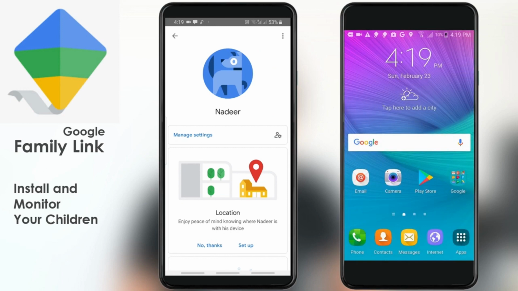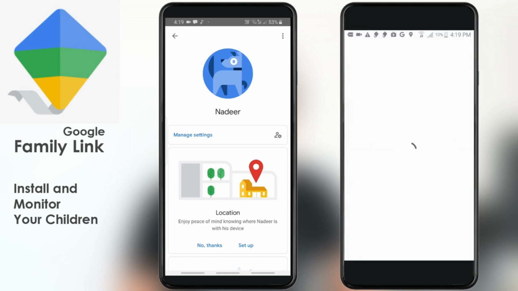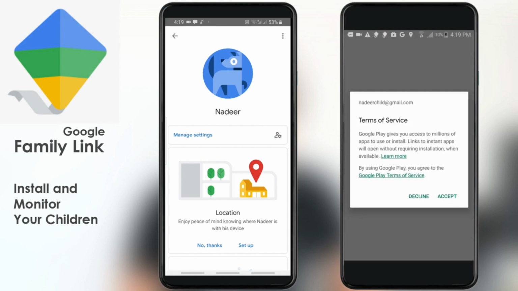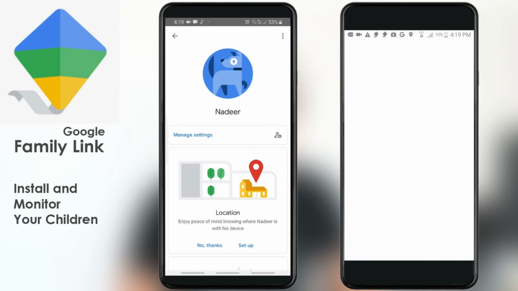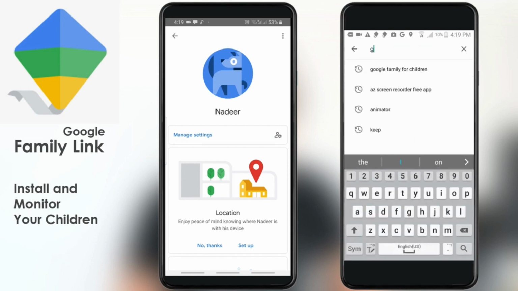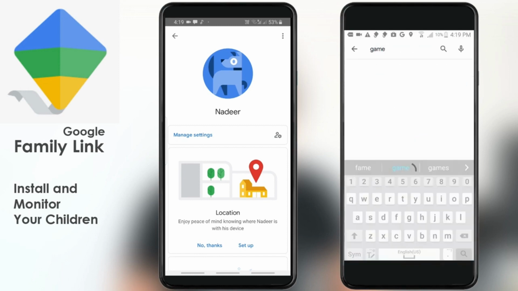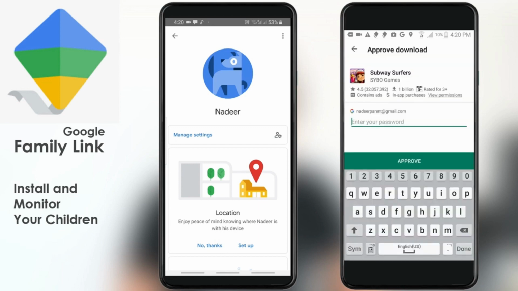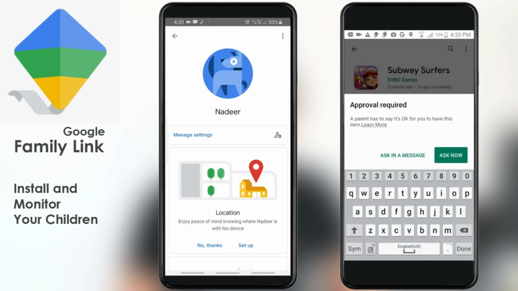Now let us test whether the child can install apps from the Google Play Store directly. In fact, it is not possible. If the child wants to install an app, he can search in the Play Store, and when he presses install, it will ask for parent permission and ask the child to notify the parent. If the parent gives permission, then the child can install it, or the parent can directly install the app from his phone to the student's phone.